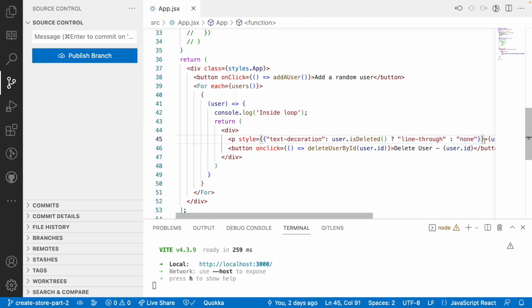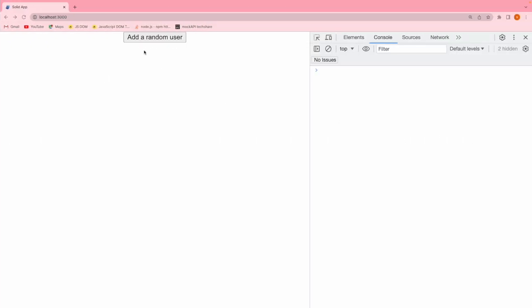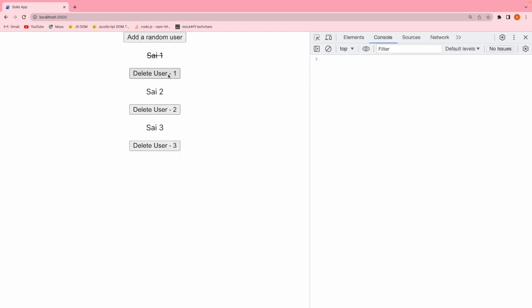So let me go into the browser and show you a demo. Whenever I click on add random user, it creates 1, 2, 3 users, and whenever I click on delete user, it has deleted this value, and when I click this, it is striking this particular record, and if I click this, it is striking this particular record. This is our agenda for this example.